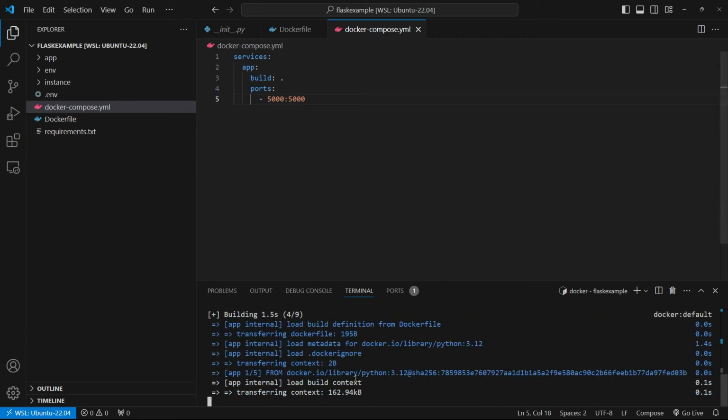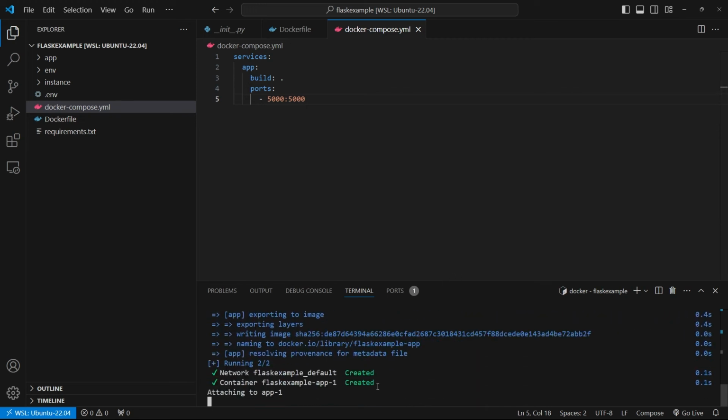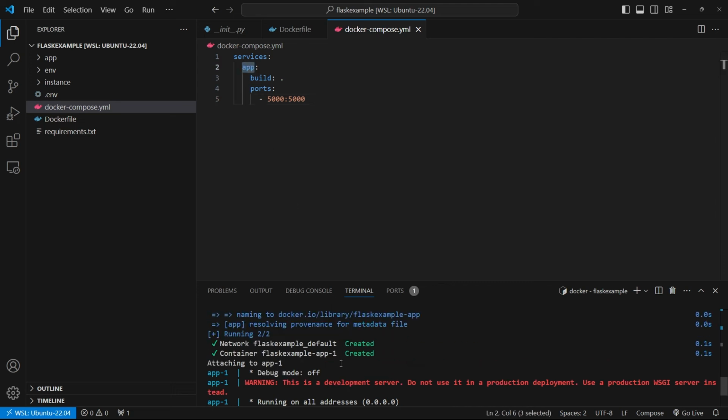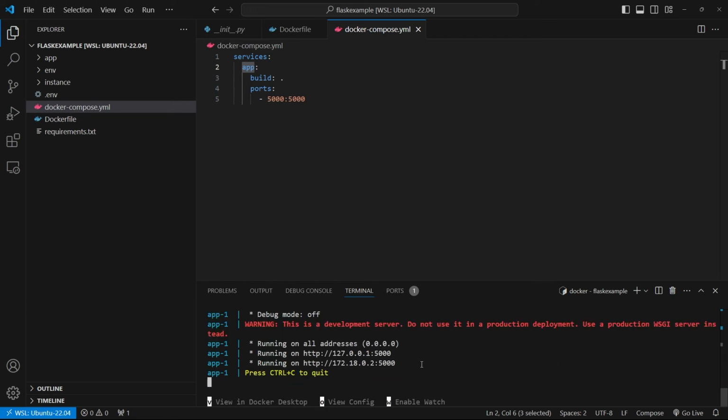So what it's going to do is it's going to build a new image, and it's going to give it a name based off the name of the service here. And we see here we have Flask example. So we have Flask example as the name of the directory that I'm in, and then app. So Flask example -app is the name of the image that's created.